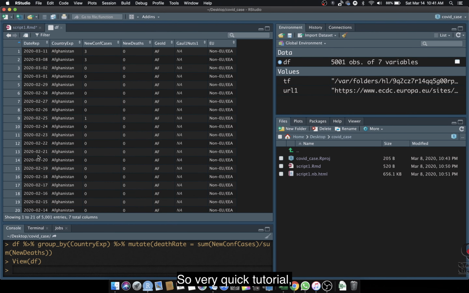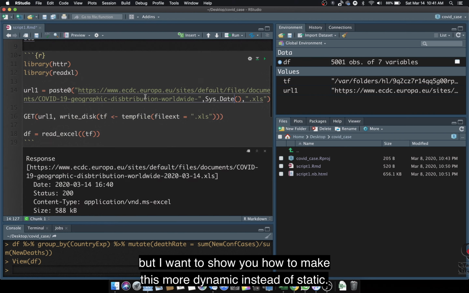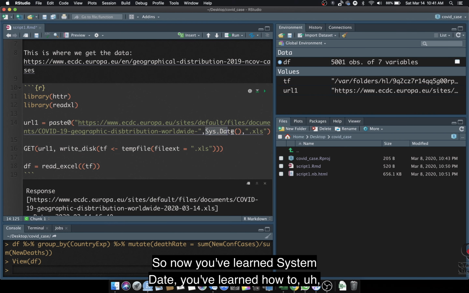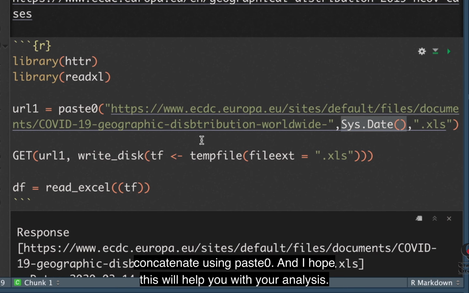So, a very quick tutorial, but I wanted to show you how to make this more dynamic instead of static. Now you've learned Sys.Date, and you've learned how to concatenate using paste0, and I hope this will help you with your analysis.